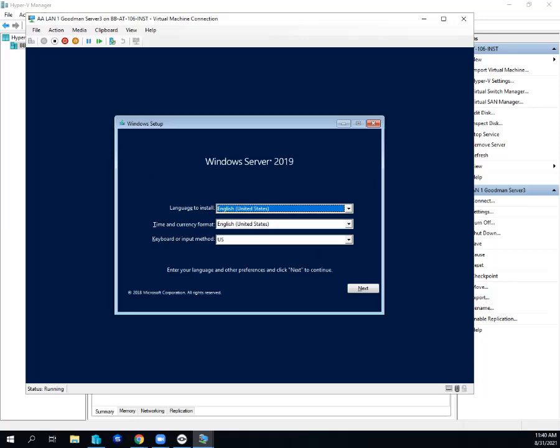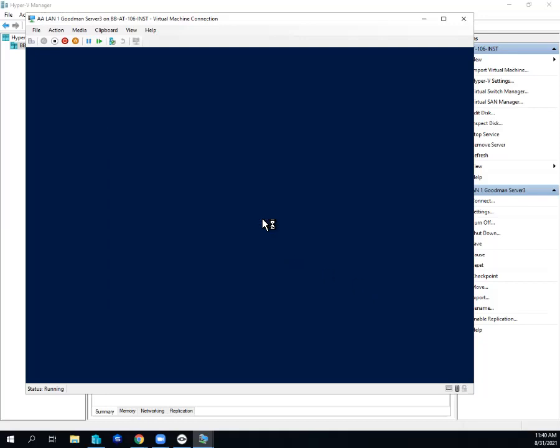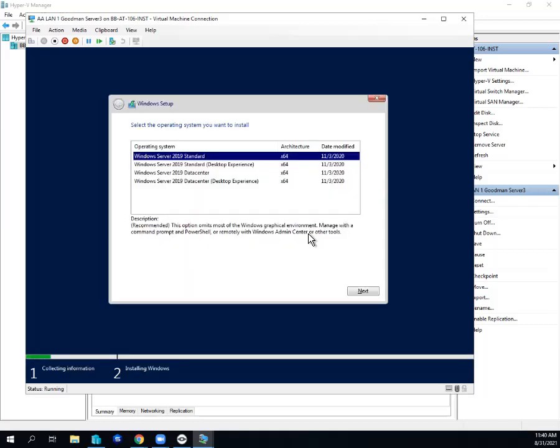So the install is just like before, almost just like before. We're going to just click through and install. It's the addition of server that's going to be different. It's actually going to probably default to the one that we want to install. So the recommended, it even tells you recommended. It omits most of the Windows graphical environment. Managing with a command prompt, PowerShell, or remotely on another computer system that has a graphical interface, Windows Admin Center or other tools. So leaving the top option checked this time is what we want to do. And we'll go next.